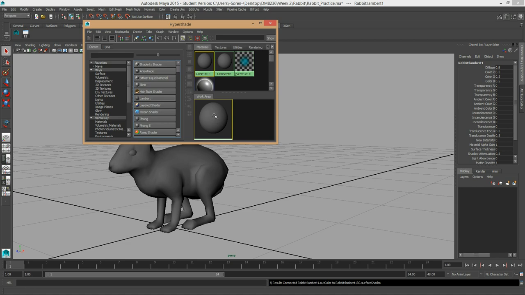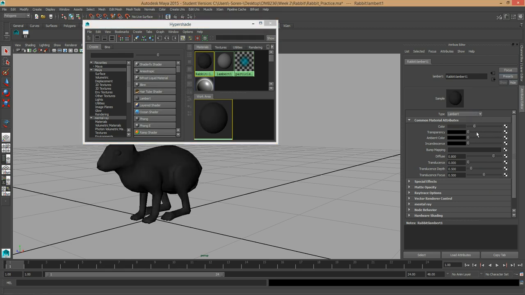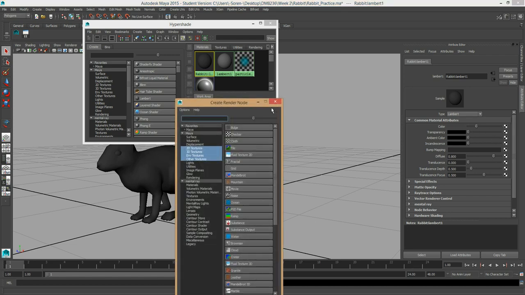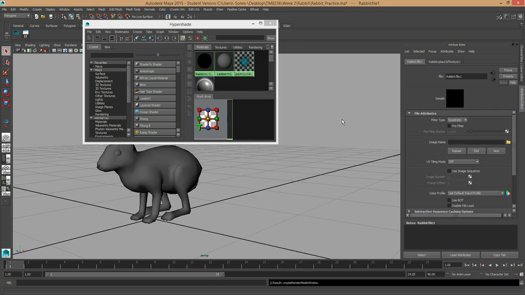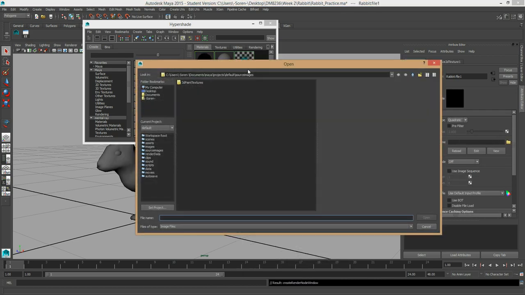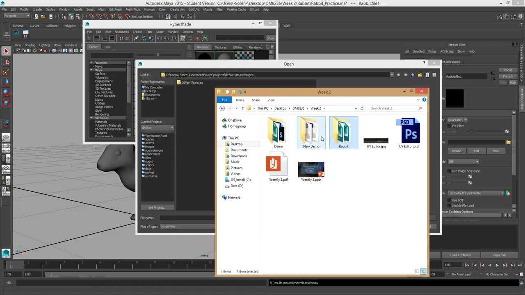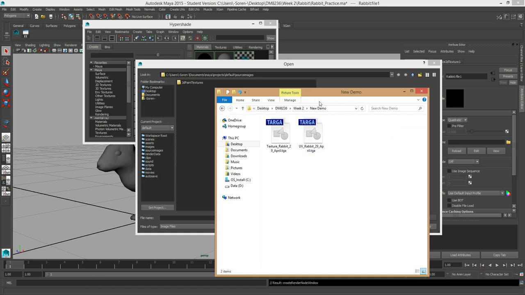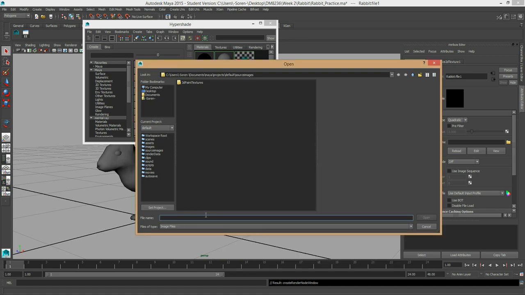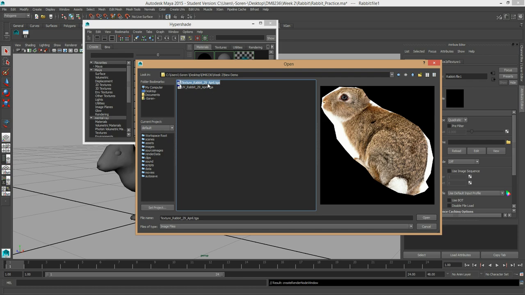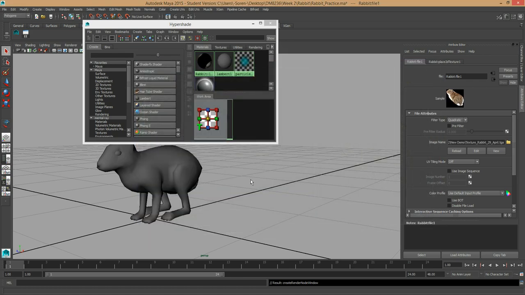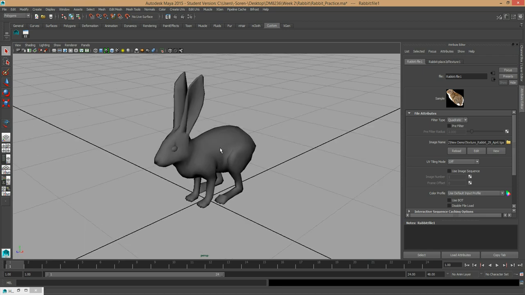Okay, so I'm going to create a new Lambert. I'm going to middle mouse button this and drag and drop into this guy. Okay, so I can tell that it's being affected by it. So beside color, the checker box, click on it, and I'm going to click on File. Okay, so image name, and I am going to look for that file. So I'm going to look at my new demo. So I'm going to see Texture Rabbit. Click open. Okay, so remember to toggle the texture viewport by number 6.